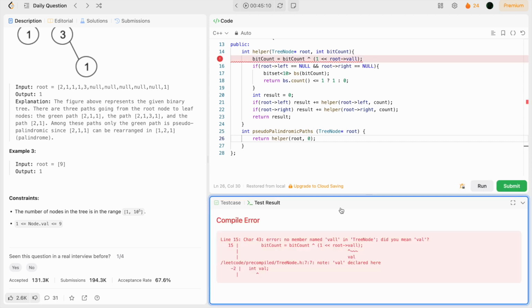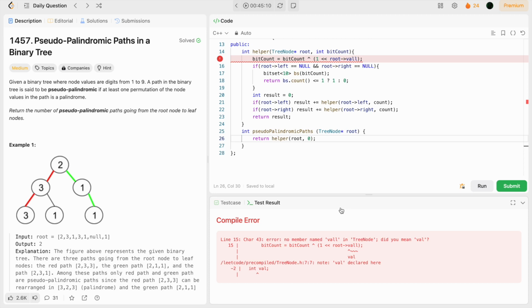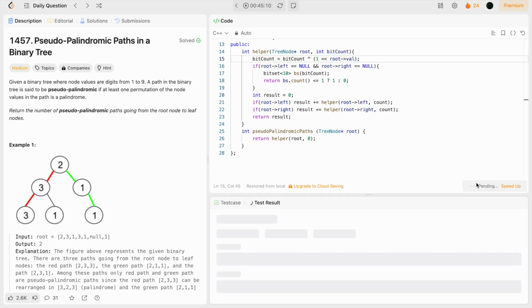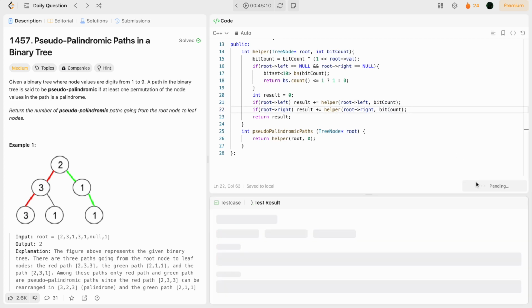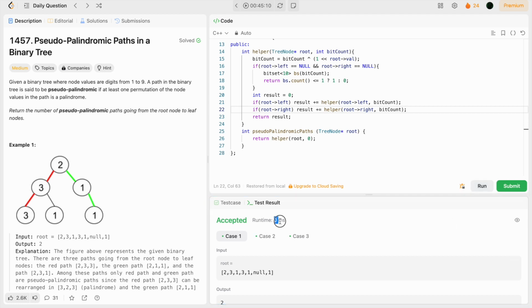We have an error somewhere. What is our error? It is saying that this bit count operation is not okay. Val, okay, I have a double L here. This also, he's not happy with. Why is he not happy with this? Because count doesn't exist anymore. Yes, you see, first of all, you see 0 milliseconds here. Let us submit.